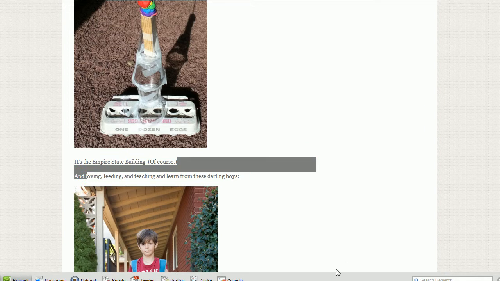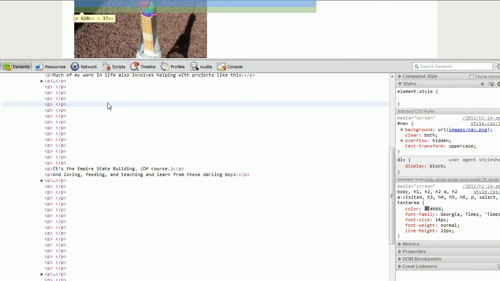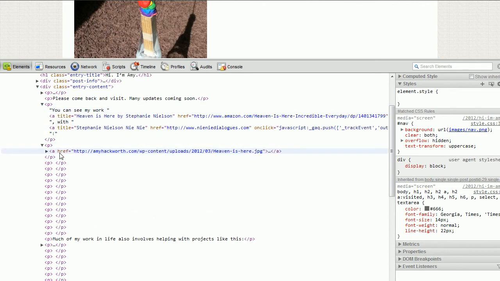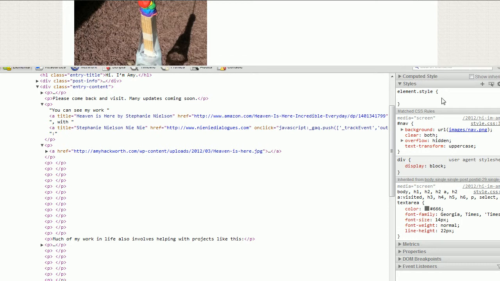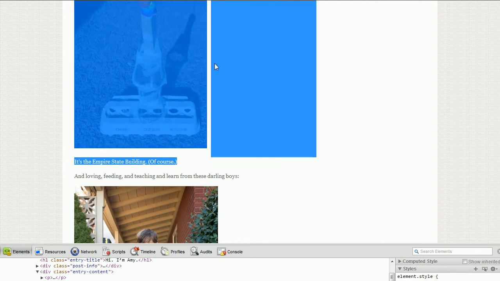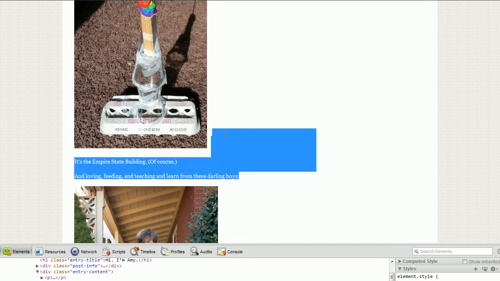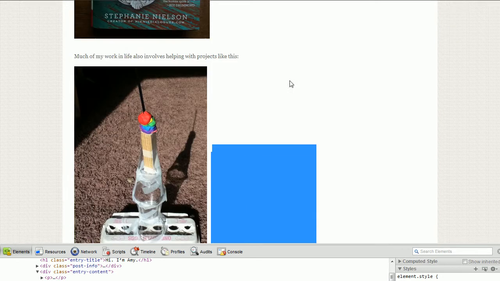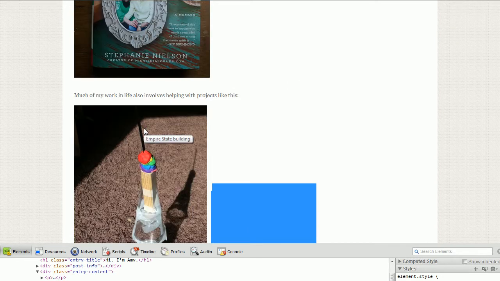But when we look at the code, the source code, we see that we have the image, and then we have all of these empty paragraphs. And what that shows us is that we're using empty paragraphs to push this text down. And there you can see that blue spot is all those empty paragraphs, and it's pushing that text down below that image. What's going on there is that this image is floated to the left instead of having no alignment or a center alignment.